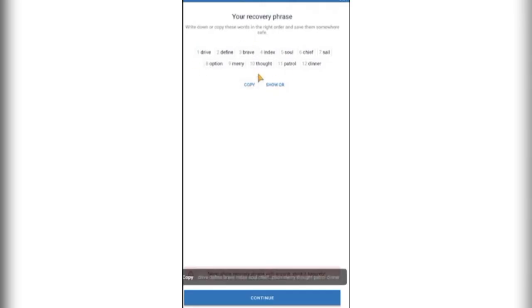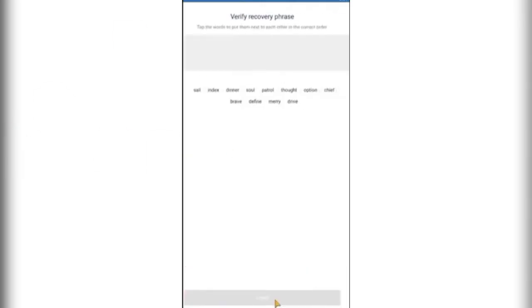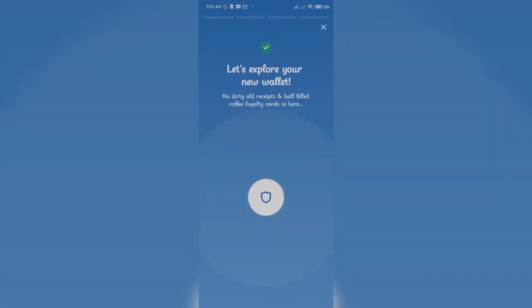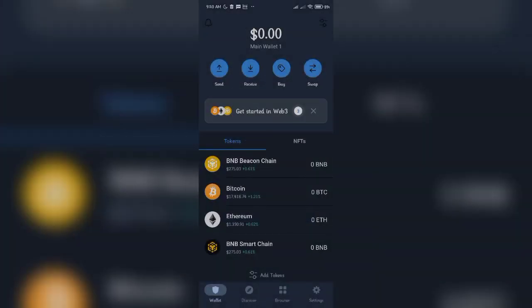So click on Copy and then as you can see, these are the same phrases you copied a while ago. So arrange them accordingly, and then once you are done, click on the next button at the bottom of the screen. And that's it. Your account has now been successfully created. As you can see, your account is now ready to be used.